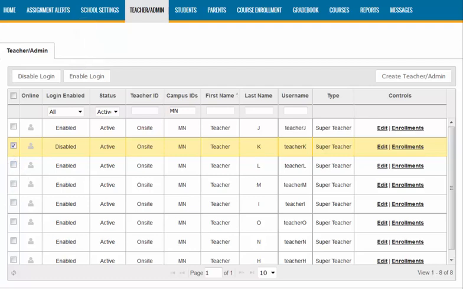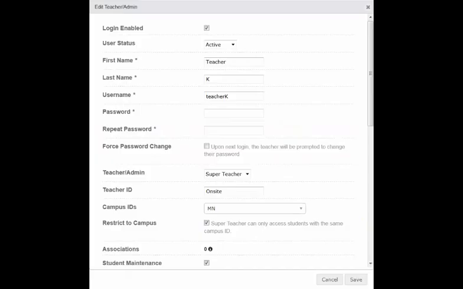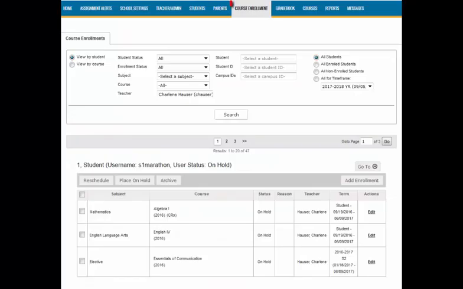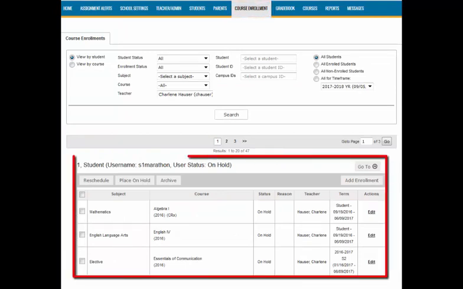If you need to edit a profile, click the Edit link under the Controls column next to the user's name. This form allows you to change any of the information from when the profile was created. Lastly, you'll notice an Enrollments link under the Controls column next to each user. This will take you to the course enrollment page and show you all of the students in courses that this teacher monitors.